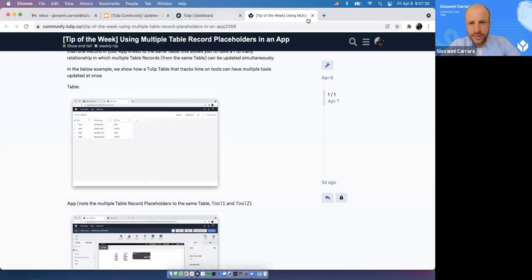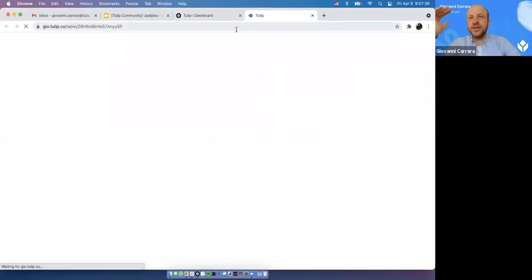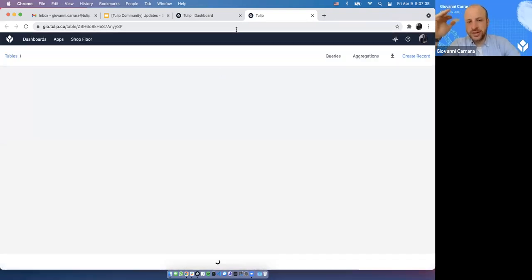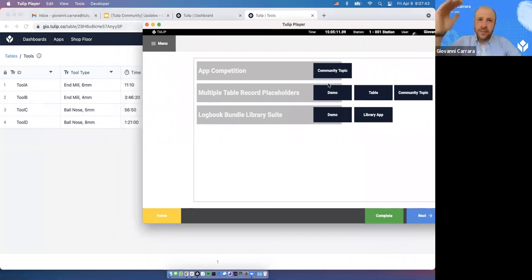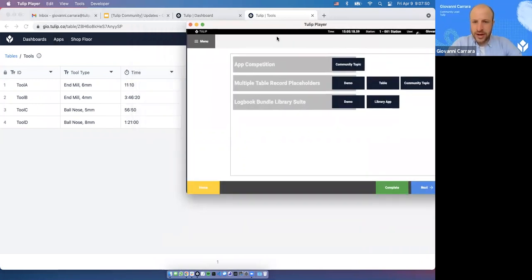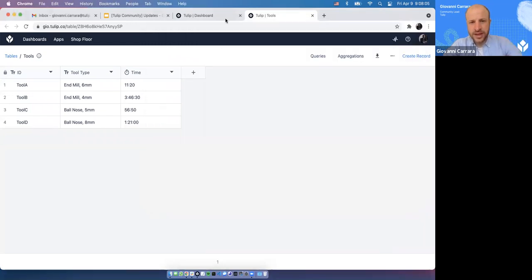So to demonstrate this, I just put together a little demo. Imagine there's a machine that has multiple tools loaded into it. We can go in here, we open it up, and it basically adds time. So if we want to track the amount of time that each tool has on it, we can do it that way. If I open up the demo and then I select tool B and tool A, we'll see here that they start incrementing on the timer, and there they are. Both of them at the same time are being updated.